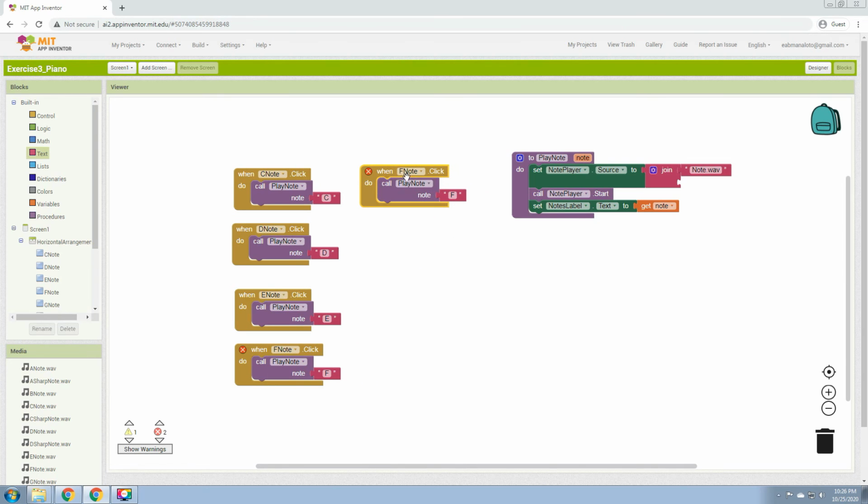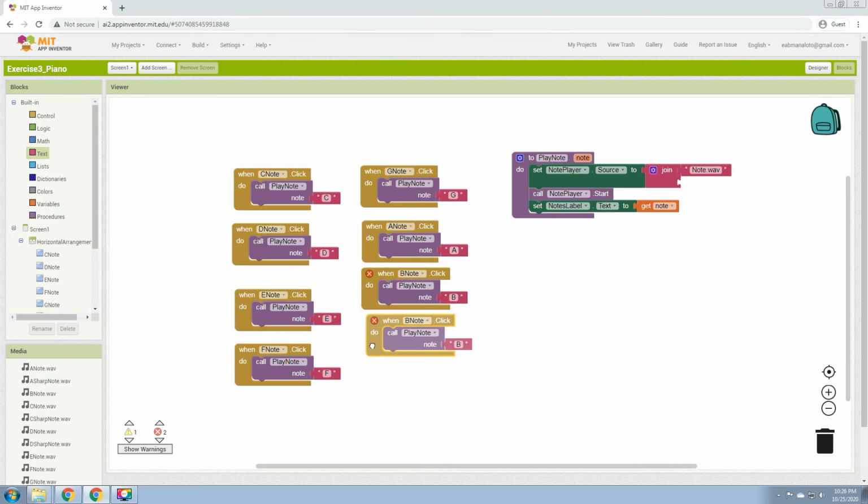Then duplicate, change to G note, and G. Duplicate A note, A, then duplicate B note, B, and last is the high C note, type high C. Then test your app with the MIT AI2 companion to make sure you can play all 8 notes and see the correct notes displayed. Then after that, we're changing the app.